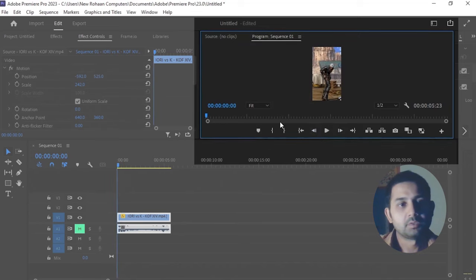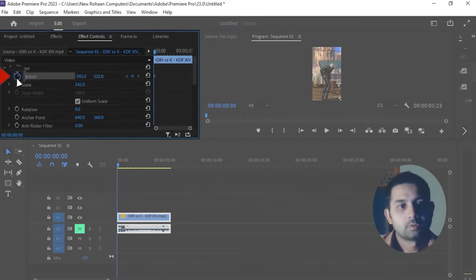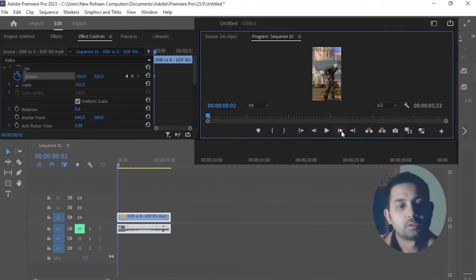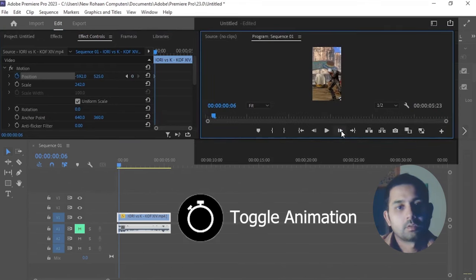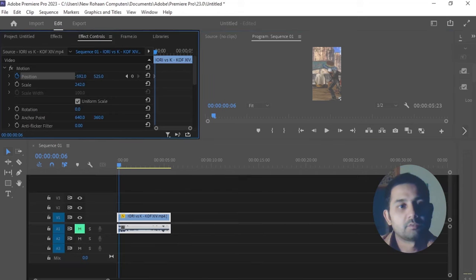To create keyframe we need to click on this clock option of position, which is also called toggle animation. After click you can see as I change the value of horizontal or vertical, it will automatically create a dot in the timeline.